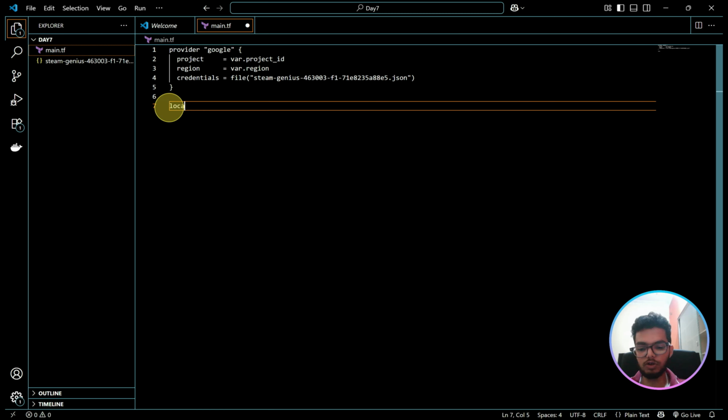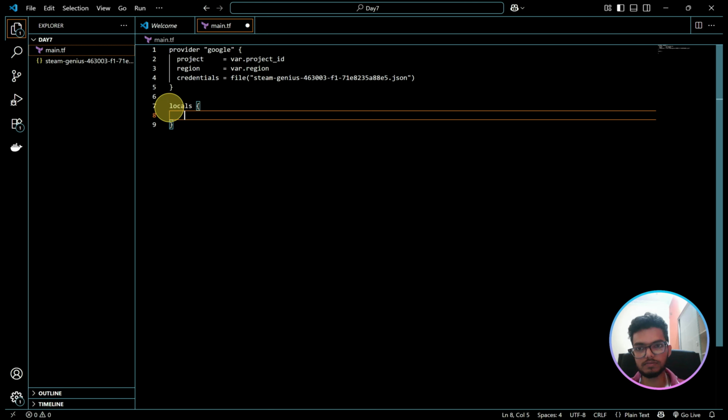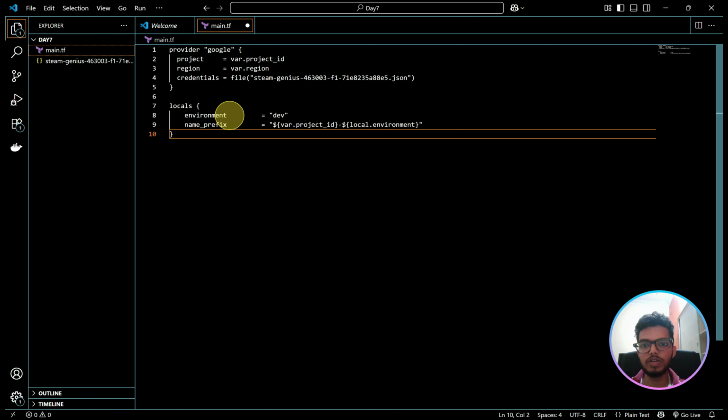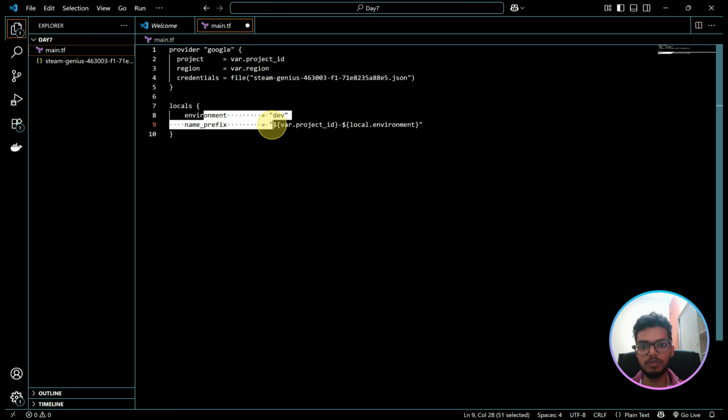First I'm going to create a locals block. Here I will define two things: one is environment, and another one is name prefix. Environment I'm going to declare directly, that is dev, and name prefix will use my project ID from the variables, then hyphen local.environment. Environment means dev here.